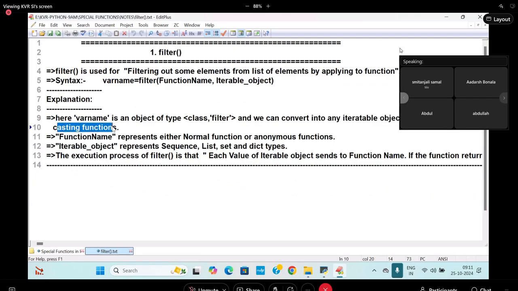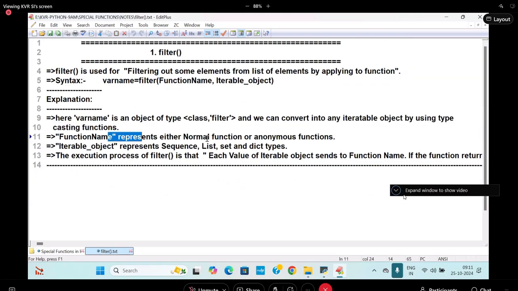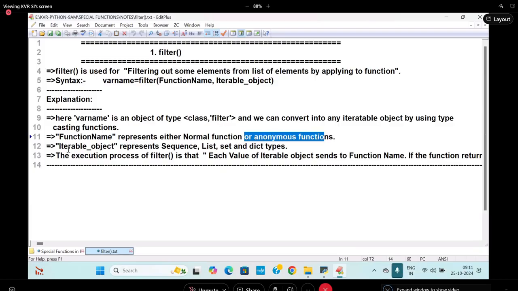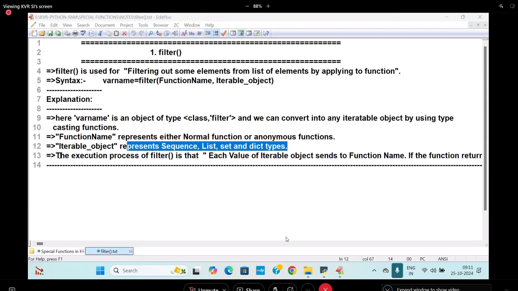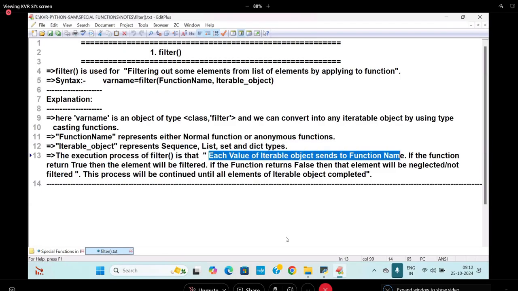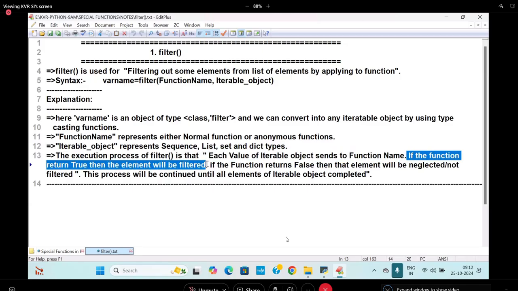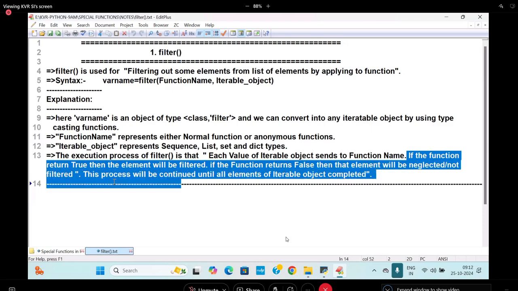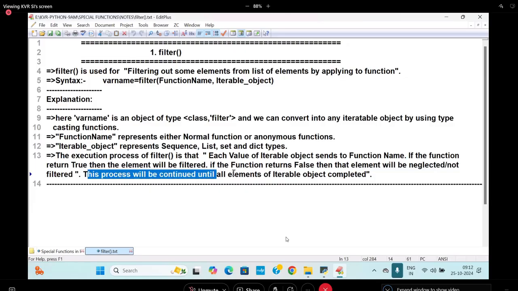Typecasting functions. The function name represents either a normal function or an anonymous function. An iterable object represents any of these three. How the execution works, we already discussed in the last class. Each value of the iterable object is sent to the function name. If the function returns true, then the element will be filtered. If the function returns false, the element will be neglected, or not filtered. This process continues until all elements of the iterable object are completed. This is the filter function concept from the last class.